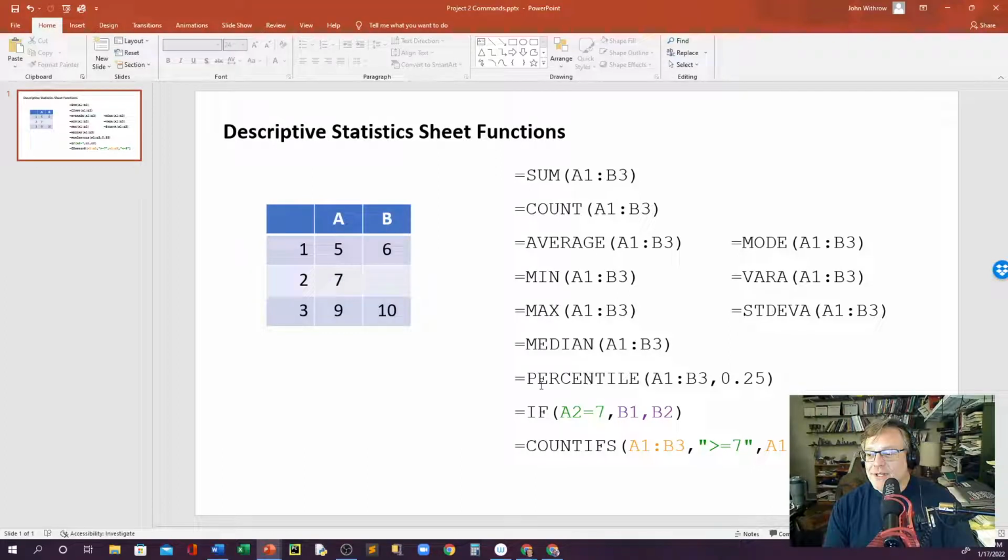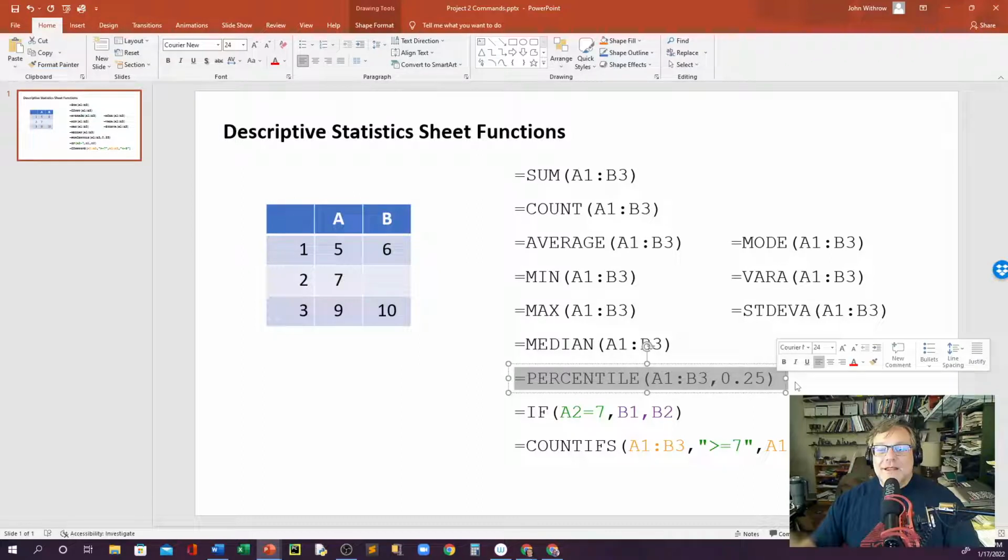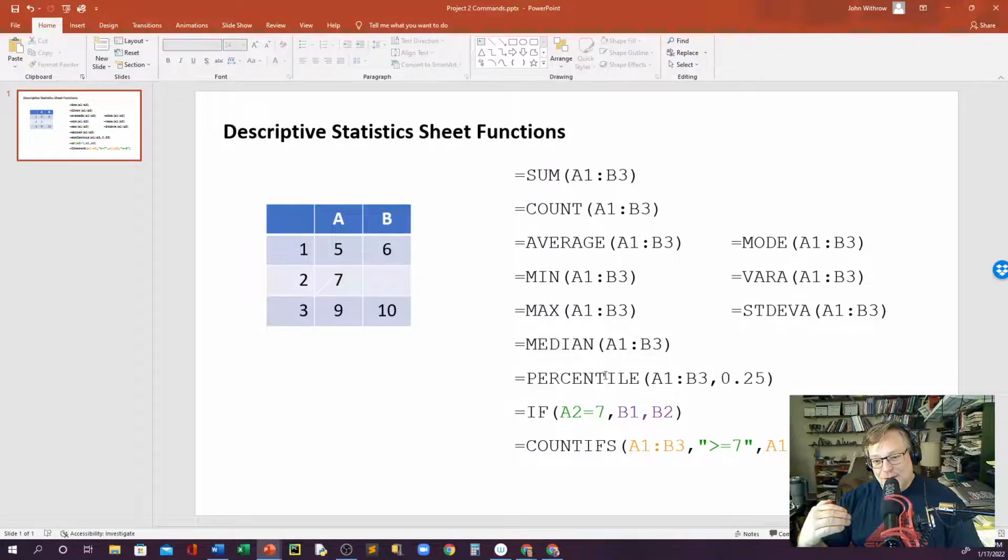So if you want to figure out, for example, what data value would be the 25th percentile here, we would put in 0.25 into this. We'd describe it as a decimal instead of a percent. And so this would give us the value that 25% of the data is below and 75% of it is above. Okay, so that's the function here. We put in the range and we put in the actual percentile value that we're going to be using here.